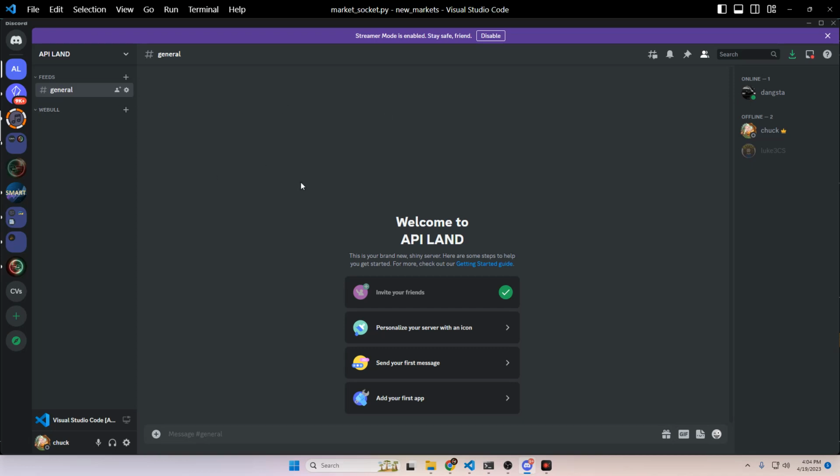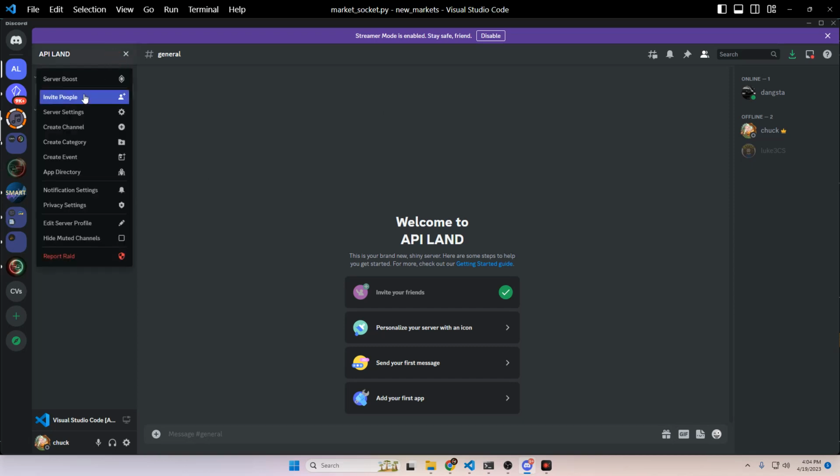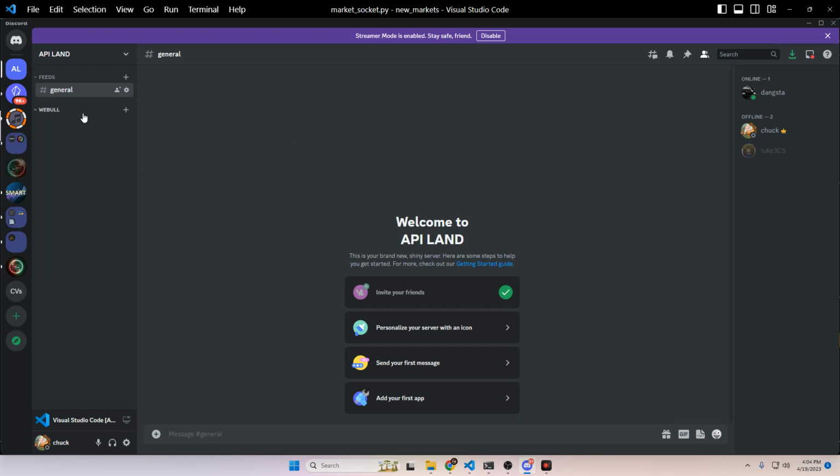This Discord that you're looking at on the screen here is called API Land, and it will be open to the public. I'll link the Discord in the description below, so you can come in and utilize these feeds and see how it works. Or if you're a developer and you've been trying to figure out how to make your own stock market feeds, hopefully this video will help.